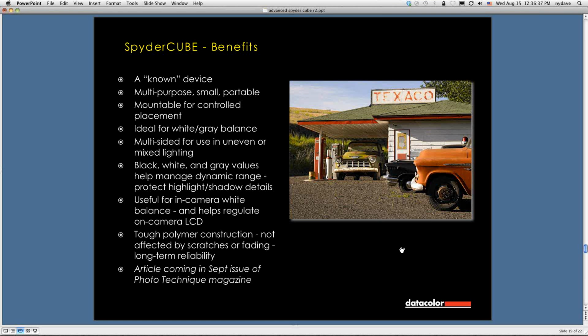And the black, white, and gray values help you manage dynamic range, and again, I can't overemphasize that enough. Having a consistent reference that puts you in the zone, so to speak, that lets you go to a particular point in terms of the amount of light coming back to the camera, and making a rational decision about where you want your brightest point to be, how much detail you want to see on the high end, how much detail you want to see on the shadow side, is very, very important.